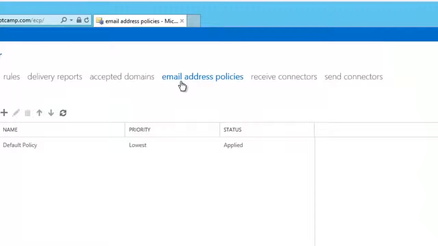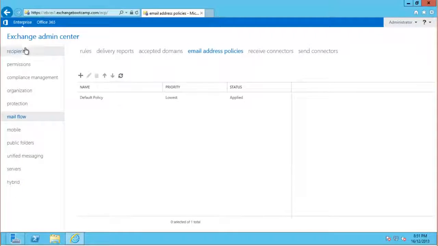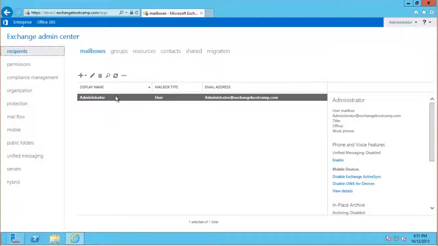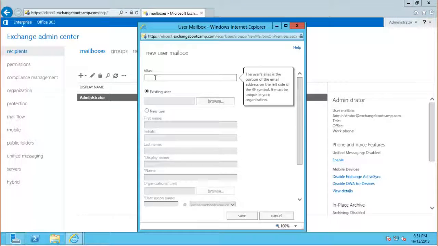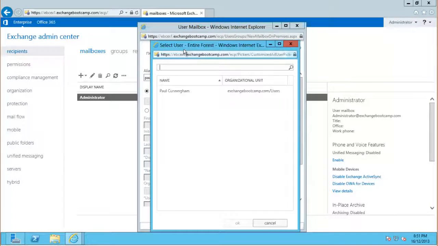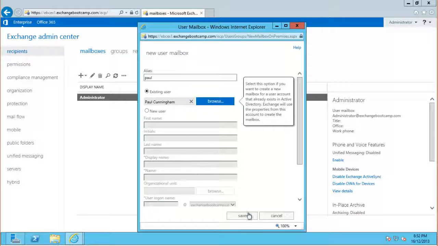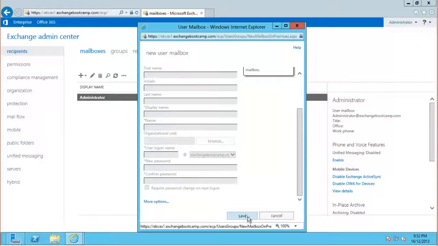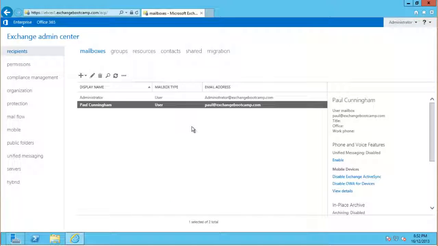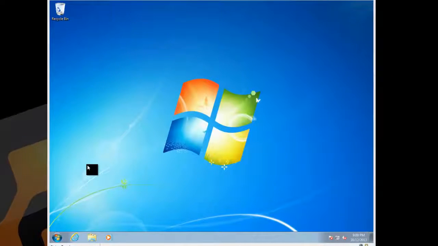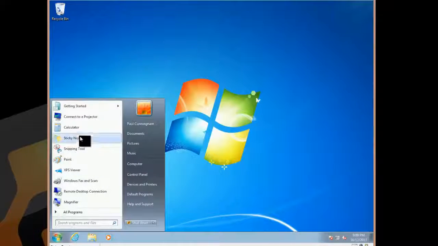So let's demonstrate how that email address policy kicks in by creating a recipient. At the moment I've only got my administrator user here with the mailbox, so I'll create a new one. I use an alias of Paul, and I'll choose an existing user from my Active Directory, which I've already created. Okay, so now that mailbox has been created. So let's just check and make sure that the mailbox I've just created is working okay.